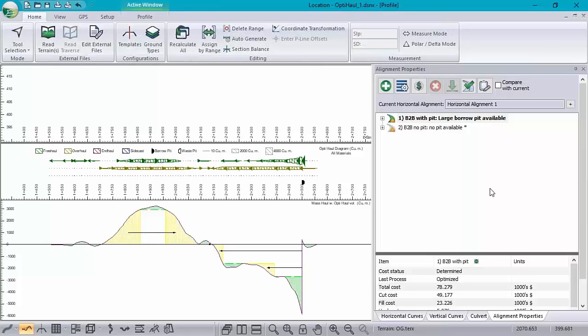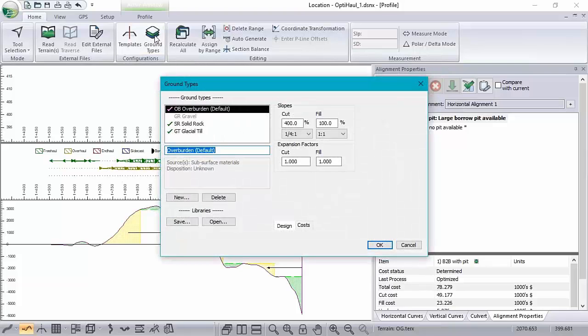Is there a way to change the material from glacial till to what the nomenclature is in other parts of the... Oh, totally, yeah. That's all in your ground types table. So I press on that button there, and you can add and remove as many materials as you want.